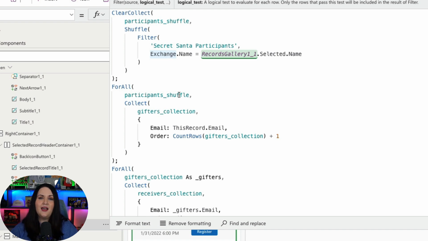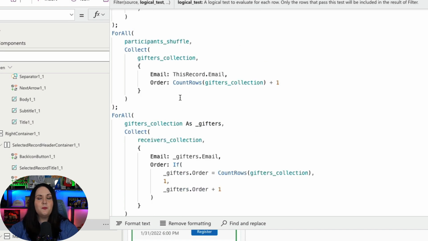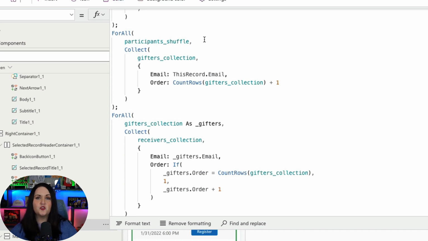Now that I have that, I need to be able to uniquely compare a list of receivers with a list of givers. And to do that comparison and make sure that the items are unique and we're not matching a person to themselves or someone that's already been matched, we really need a unique ID for each of these different collections. So what I'm going to do is leverage a function called ForAll, which allows us to loop through a collection of items. So I'll ForAll through that participants shuffle collection that we just created in the function above.